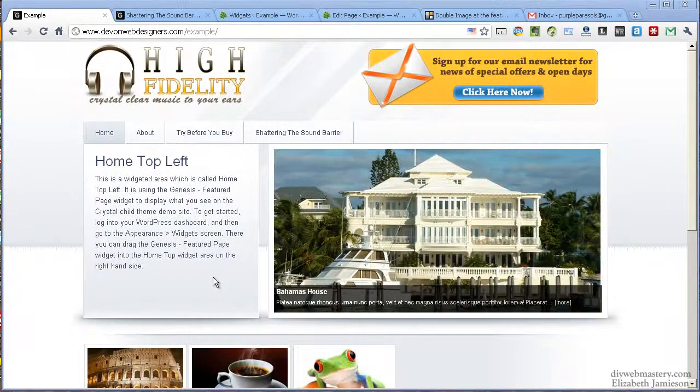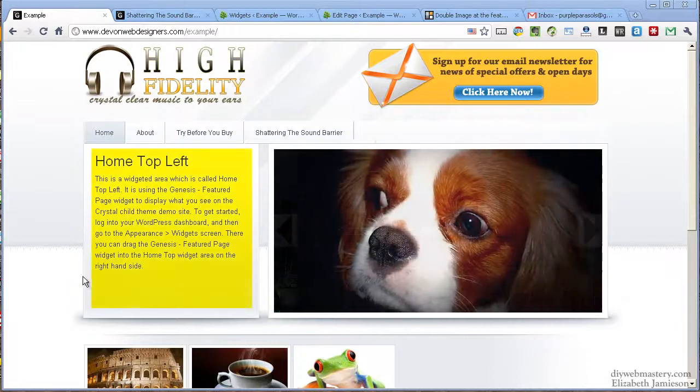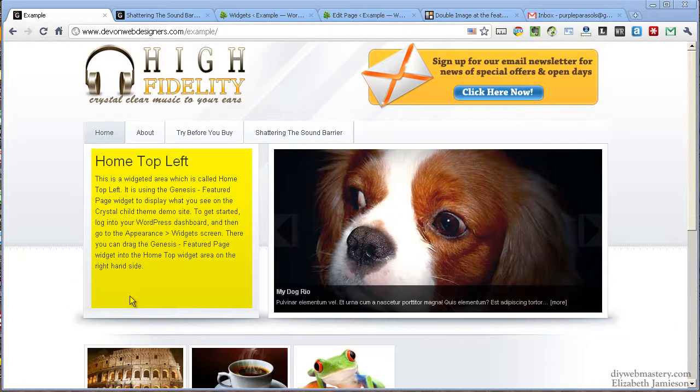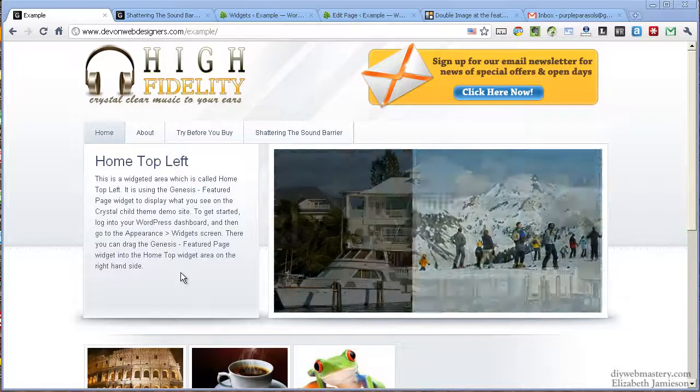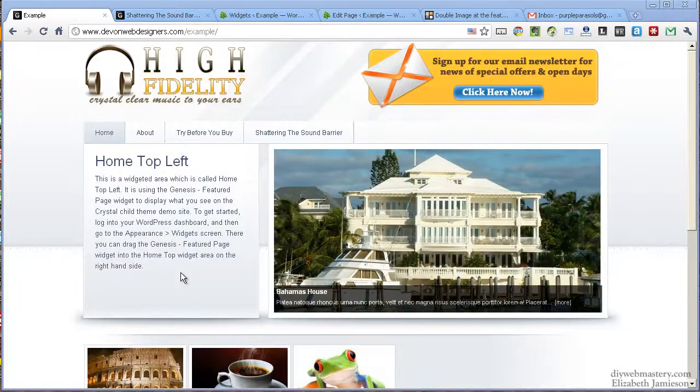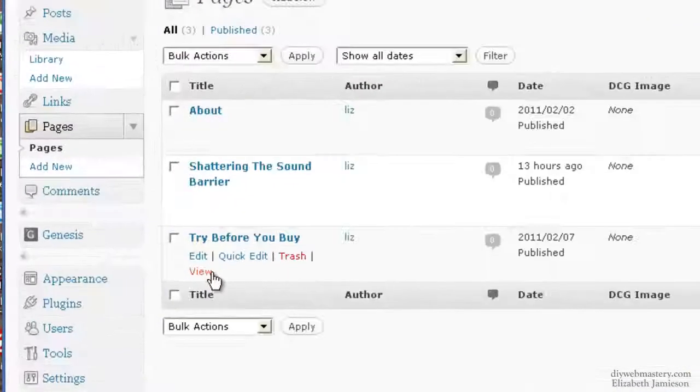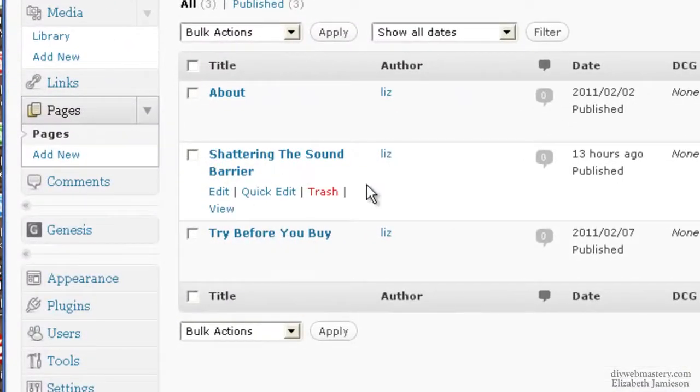Okay, in order to show you how I did it, I've taken this section of the home page back to how it would be when you first set Genesis and WordPress up with the Crystal theme. The first thing you need to do is to decide which page you want to have featured here. I've decided that I'm going to use a page called Shattering the Sound Barrier that I set up earlier. They're the pages that I've got, and here's the one called Shattering the Sound Barrier.